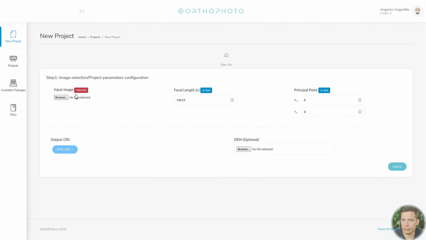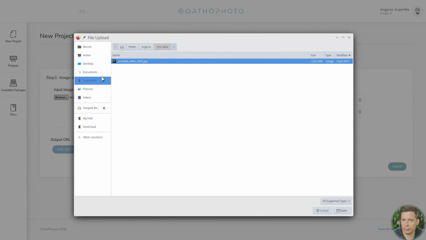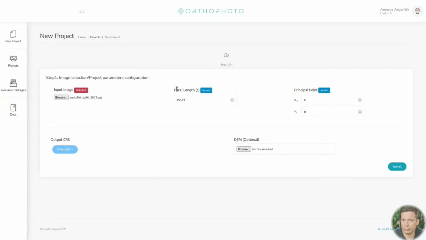To do so, we press the Browse button, navigate to the folder where we have our image stored and select it. Afterwards, we need to provide the camera focal length, and the coordinates of the principal point. Furthermore, we can select the output projection system for our project. Right now, there are 2 available, with more to come in the future.